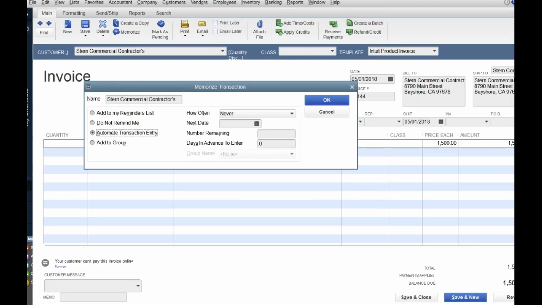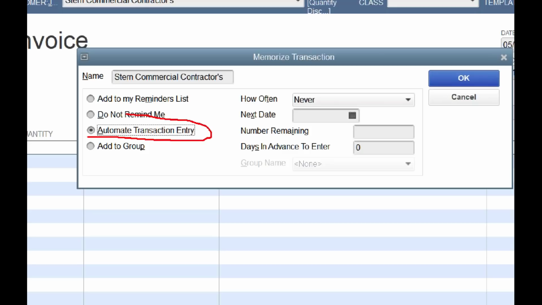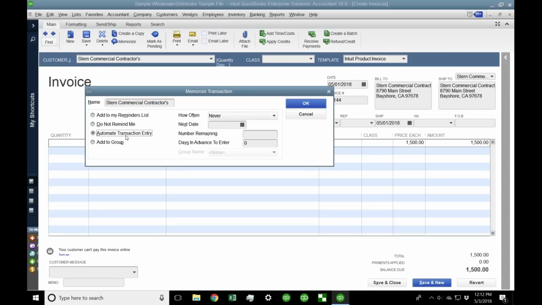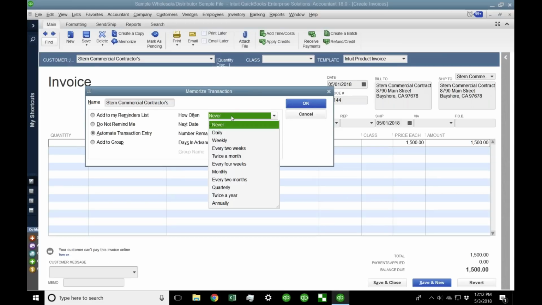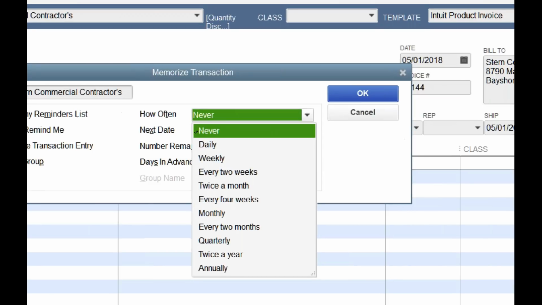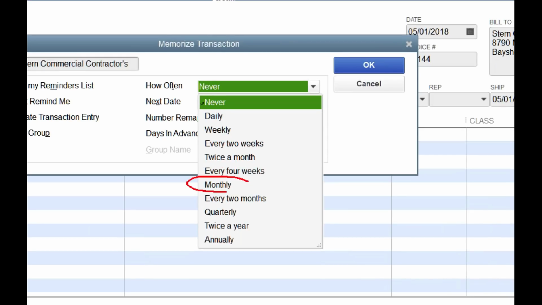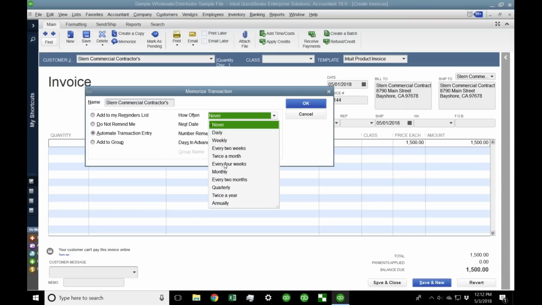The third one is the most obvious one, which is automate transaction entry, which basically means that you're going to create it automatically in QuickBooks. So we're going to select that one, automate a transaction entry. And the big question is how often? Okay, so in this case, it would be monthly, okay, because this is a rental contract. And of course, depending on the situation, this could be different.